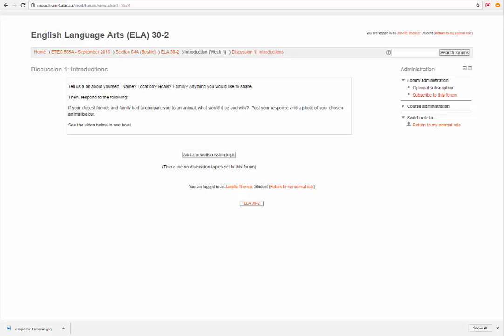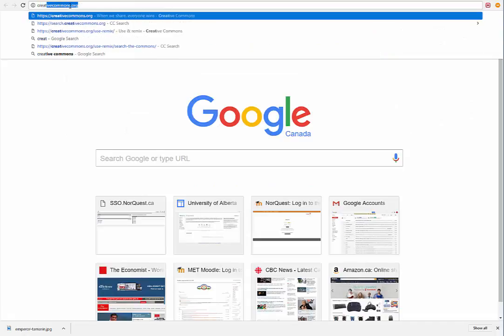Part of this post is to include a photo, which brings us to an important topic of using other people's photos. It is nice to be able to use photos, and there are many that we are able to use, but it's important that we are able to use them fairly. So let's take a look at a website called creativecommons.org.